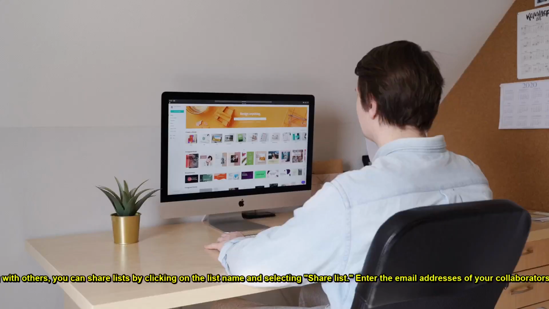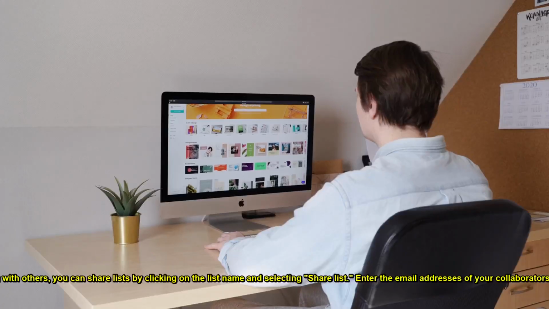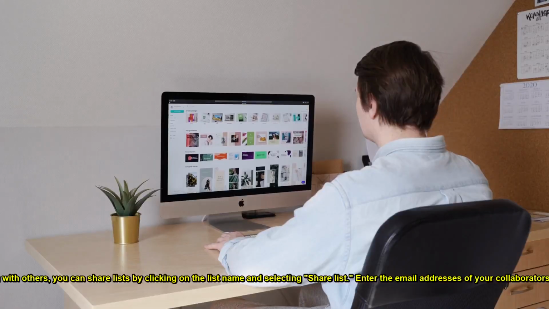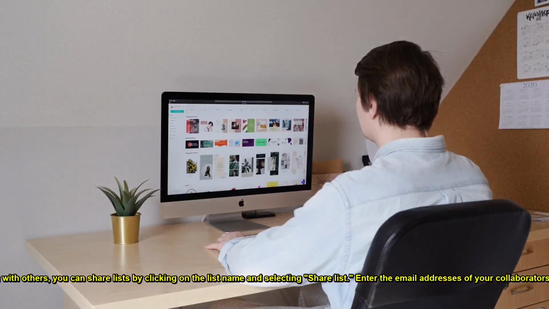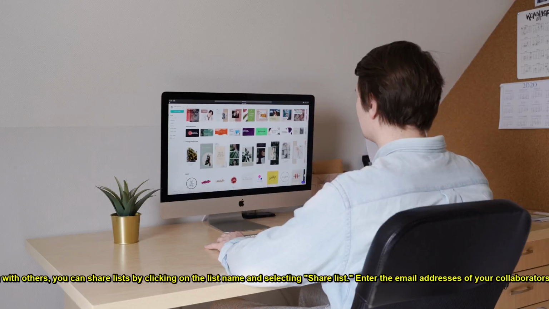If collaborating with others, you can share lists by clicking on the list name and selecting Share List. Enter the email addresses of your collaborators to invite them. Finally, regularly check your app settings to customize notifications and themes according to your preferences.